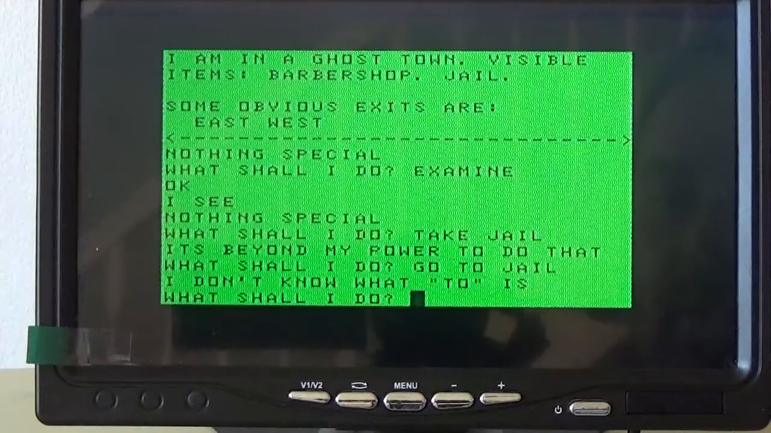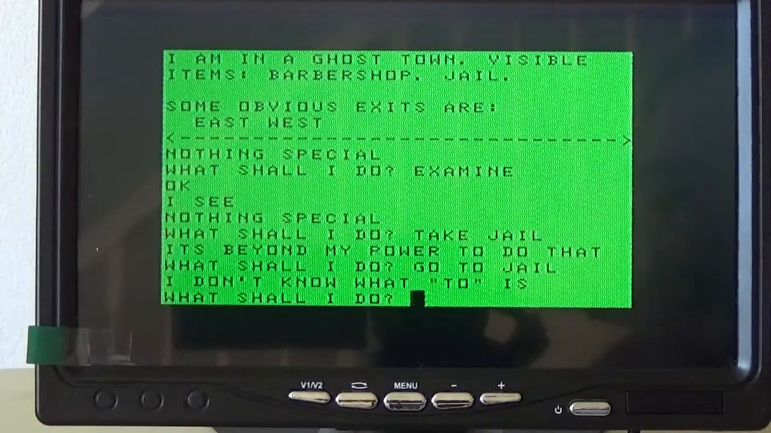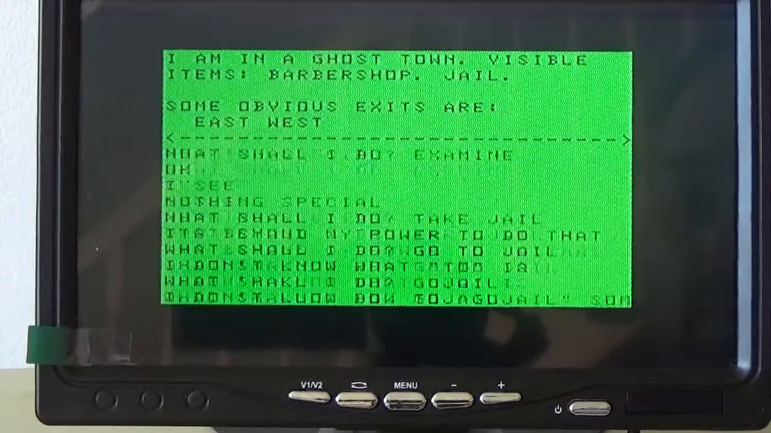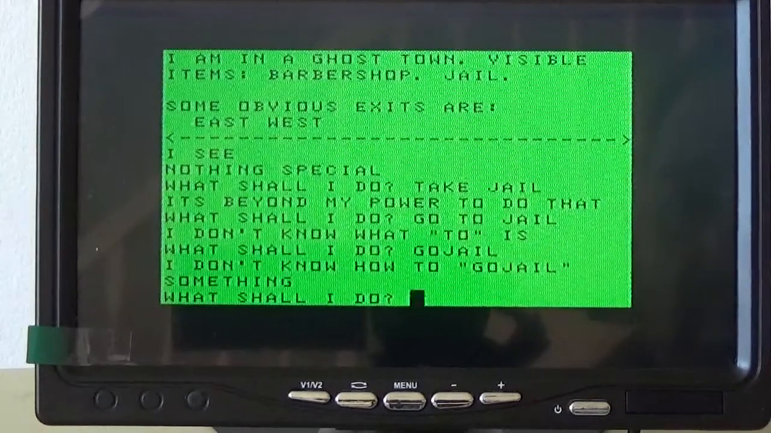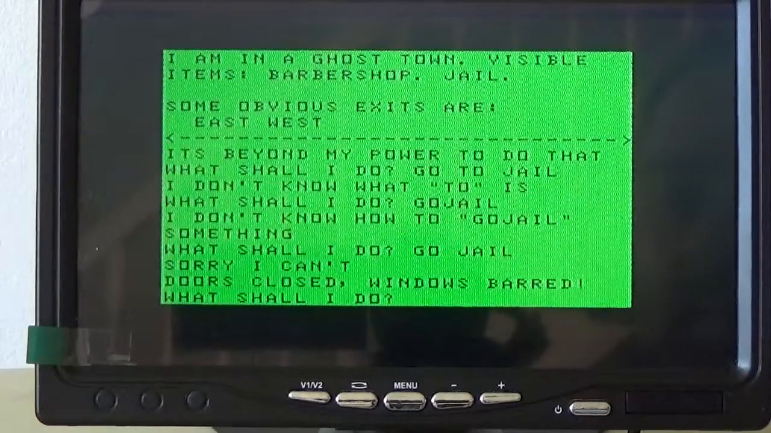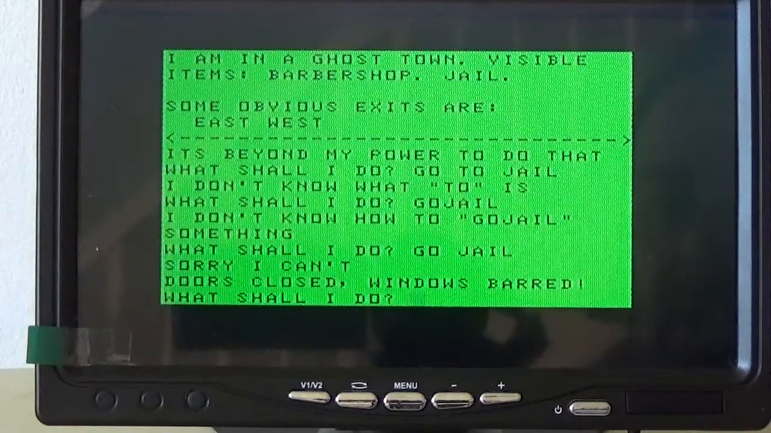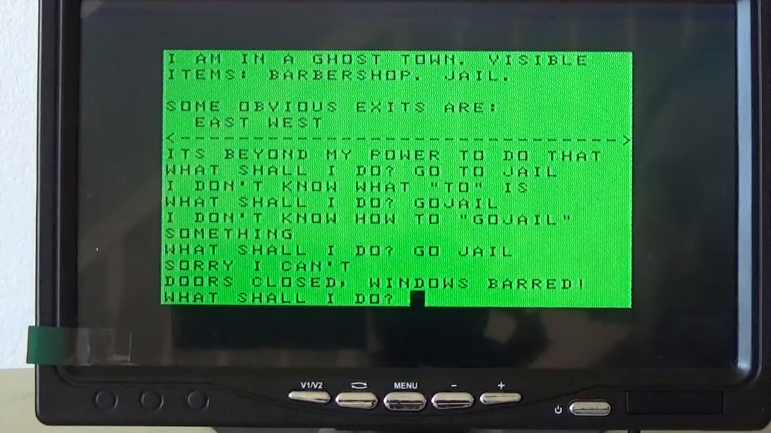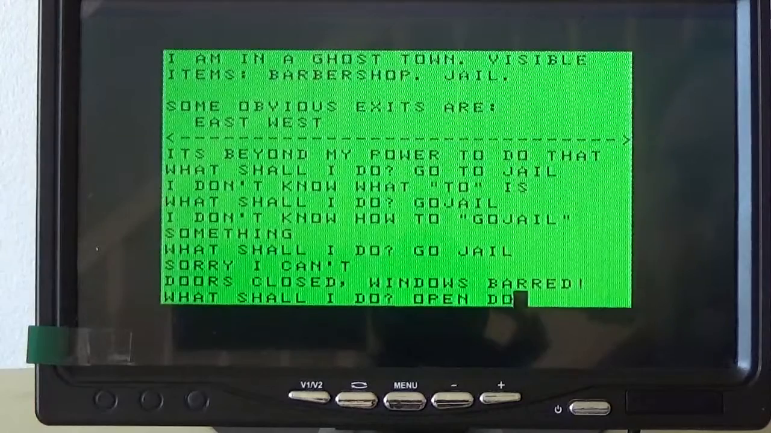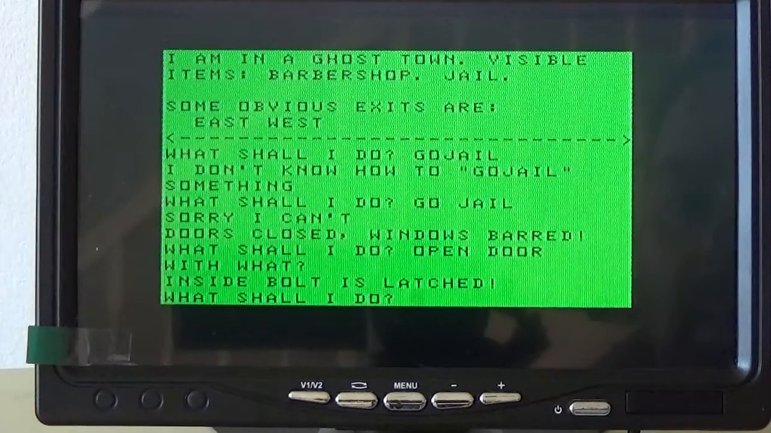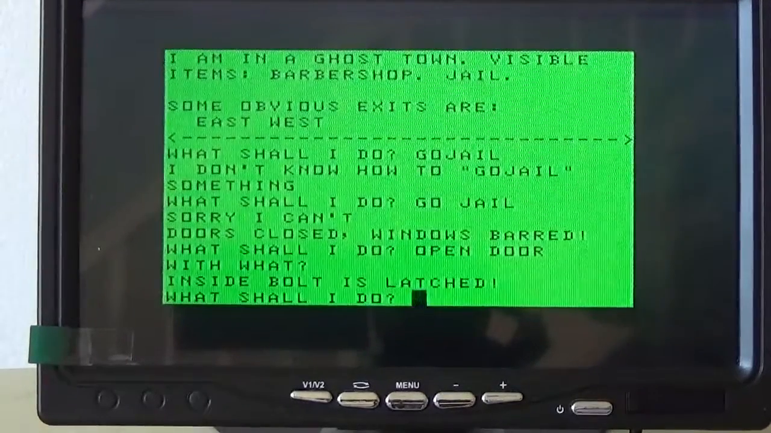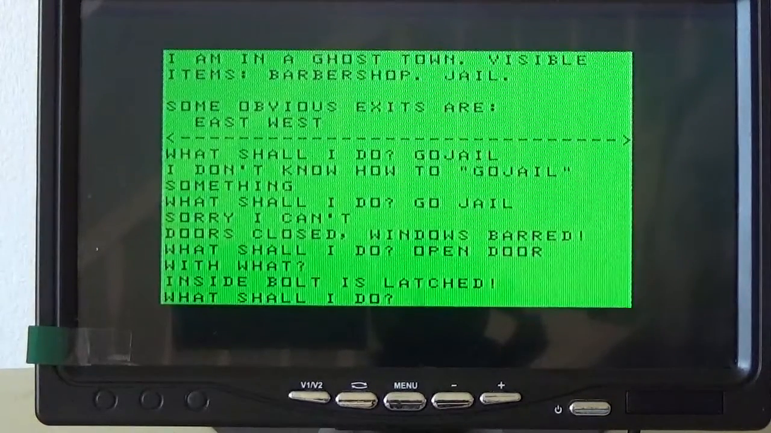I don't know what to is. Do you not? 2-word sentences. Alright. Go jail. Go. Jail. I don't know how to go. Go. Space. Jail. I can't. Doors are closed. Windows barred. That sounds like a jail to me. Open. Door. The inside bolt is latched. How do you know that? How can you possibly know that? What shall I do?